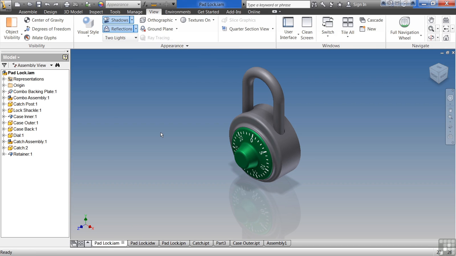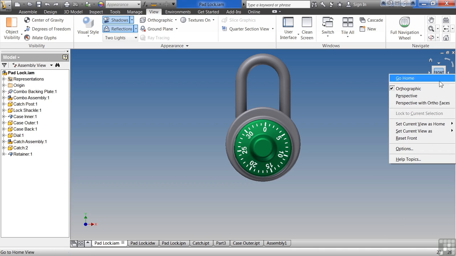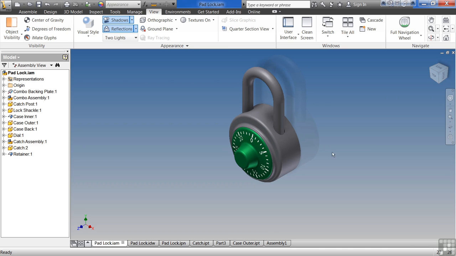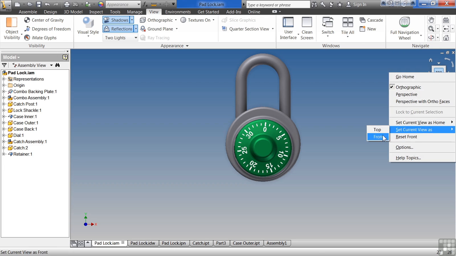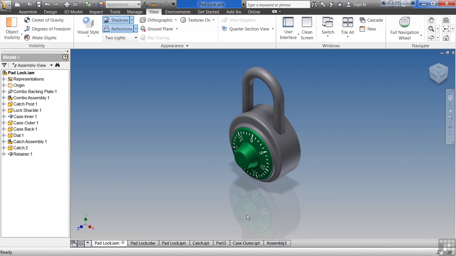Sometimes it can be important to see the shadows, to see how it's going to cast. It's based on what is front and what is top. If you right click on this, say set current view as top, you notice now my reflection's at the back and so is my shadow. Come back here and I right click and I say view as front. My shadow and my reflection are on bottom.